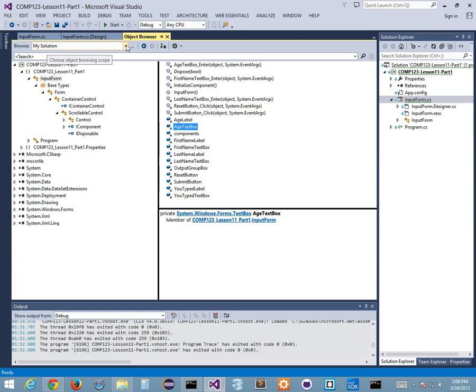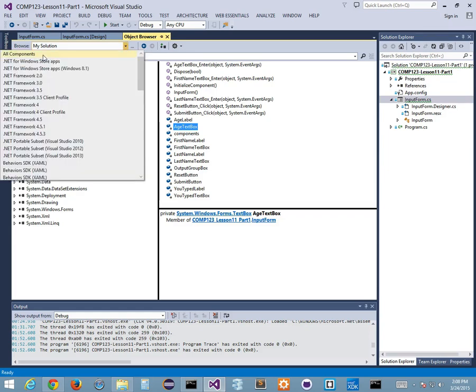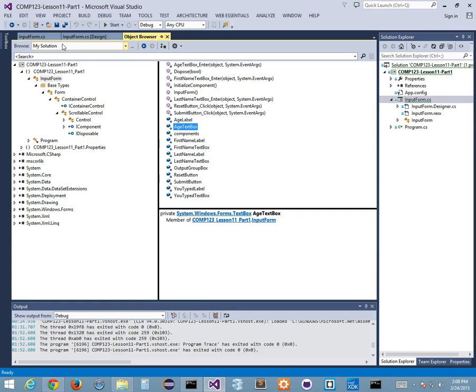Right now I'm browsing my solution, but I can actually look at all components, or .NET for Windows, or as an example, .NET. And I can search for things like my text box, as an example. I can also look up different properties. I got my resources and my settings. This is from my properties from my object itself.